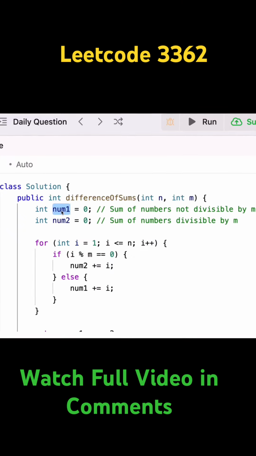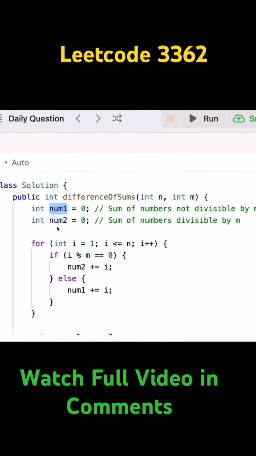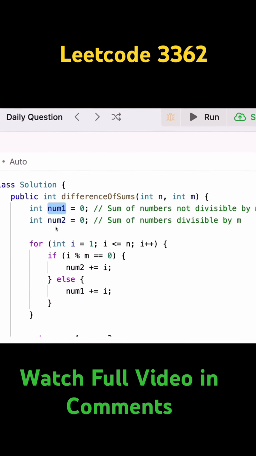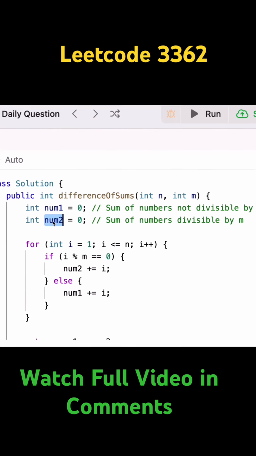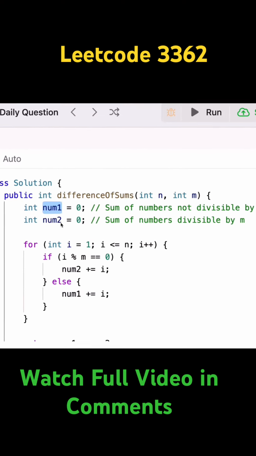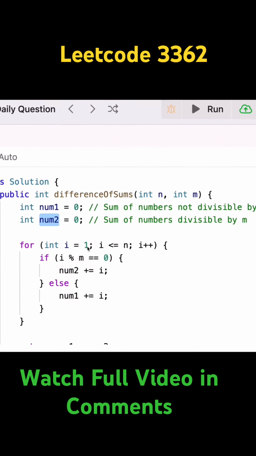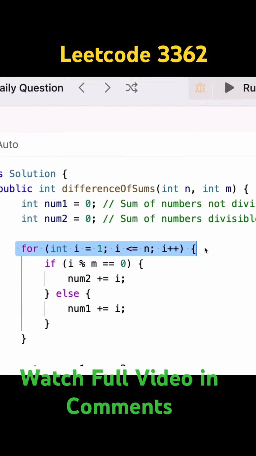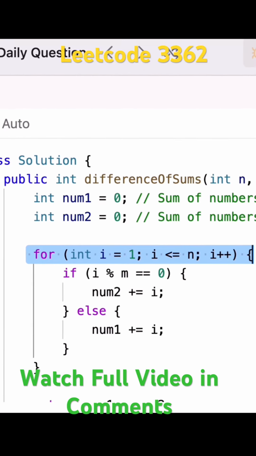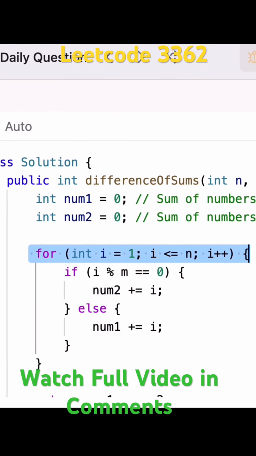We call them num1 and num2 because these two variables will hold the sum of numbers which are divisible or not divisible. If it is not divisible, we'll store it here. If it is divisible, we'll store it here. And so we'll take a for loop in the next step from 1 to n, and we will be checking every number from 1 to n inclusive.